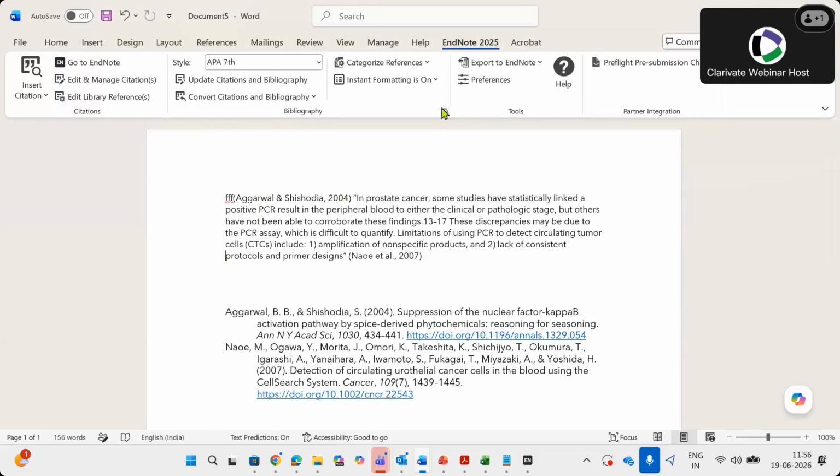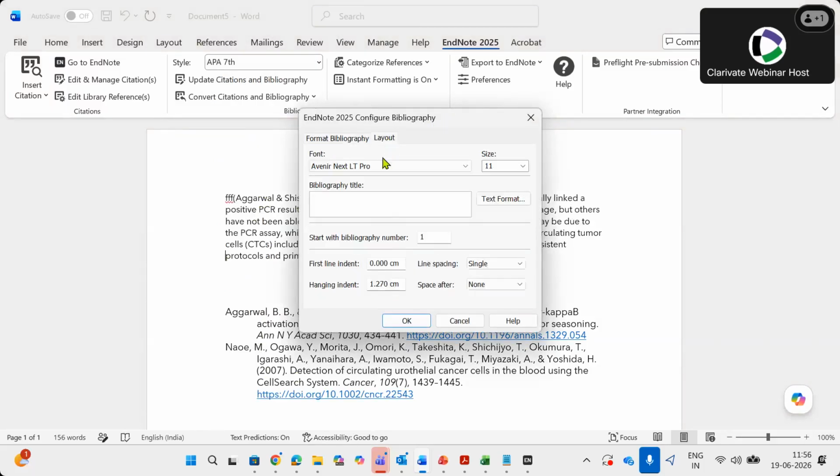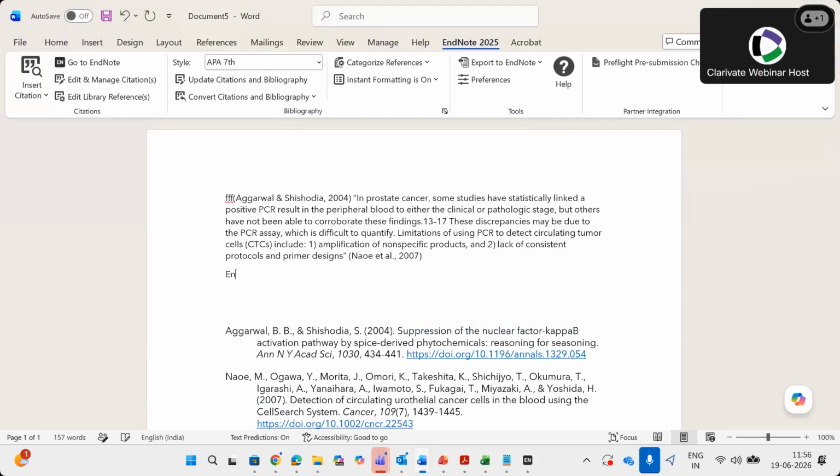I want to do some changes in the way the bibliography is done. Left, okay, layout, line spacing, 1.5 lines if you want, or space after single, okay. Can you see this? One space. So you can even change this. Okay, now let us see if I want to put some more text. EndNote 2025 has AI generative capabilities.